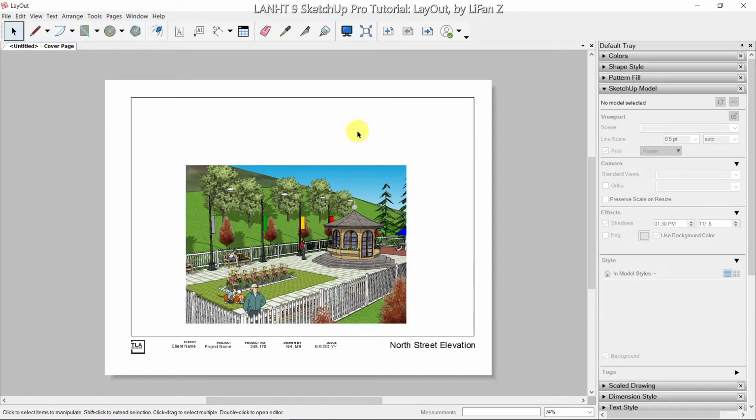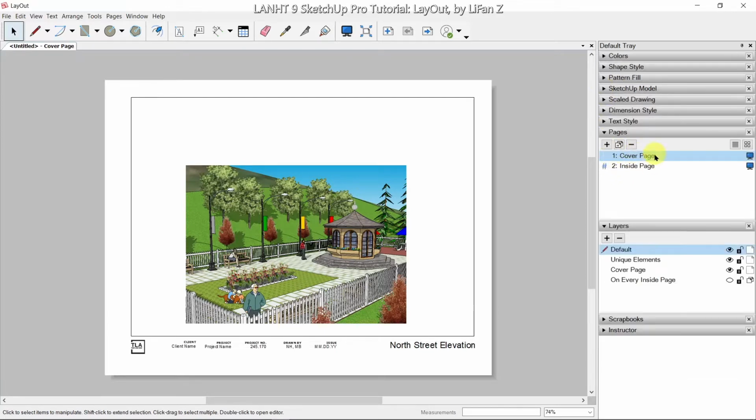I'm going to add a title in this cover page. So go to Text right here. If you just click once, you can start typing, but you cannot have a paragraph. So that's what I'm not going to do. I'm going to click and drag my mouse to create a text box so I can edit later.